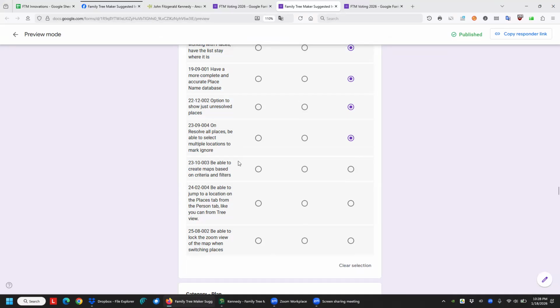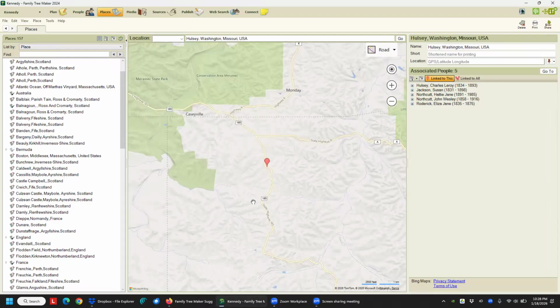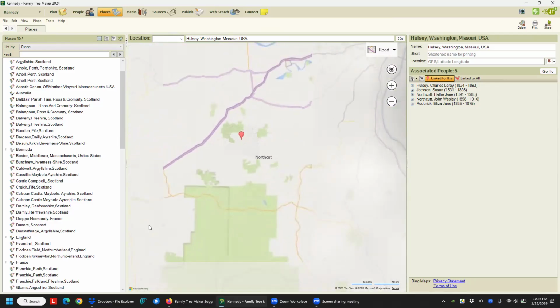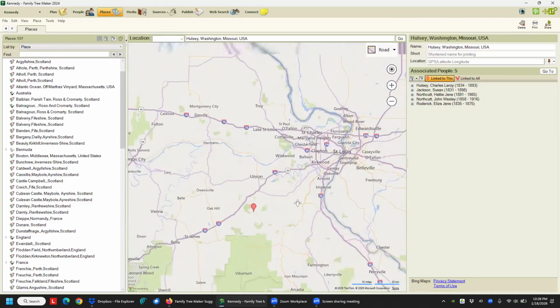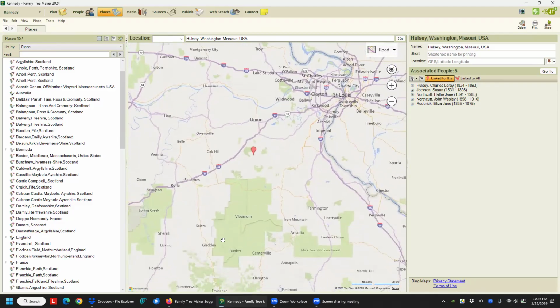Be able to create maps based on criteria and filters. What this is on places. Basically, they would like to be able to have a filter to show either everyone or people in a filter, and then just show me their birth, marriage, and death locations for the people in this filter. So that's what they'd like, and then have it show up here, so you'd see multiple dots all over the place.